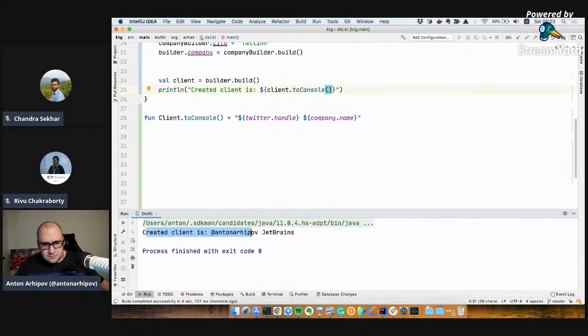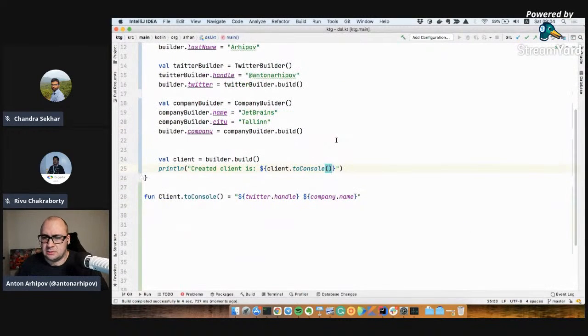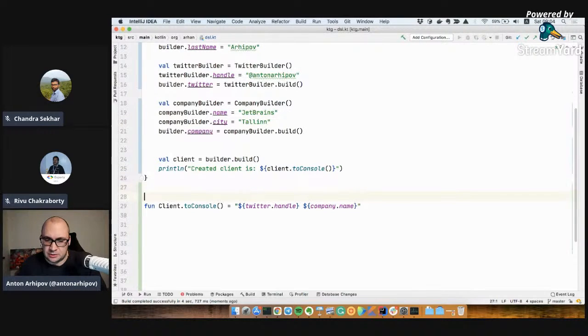All right, so we've created a client, Anton from JetBrains. Okay, so that's the first step towards our transformation with the code. We know about extension functions. It's a simple building block for our DSLs. In fact, let me see what else we can do here.